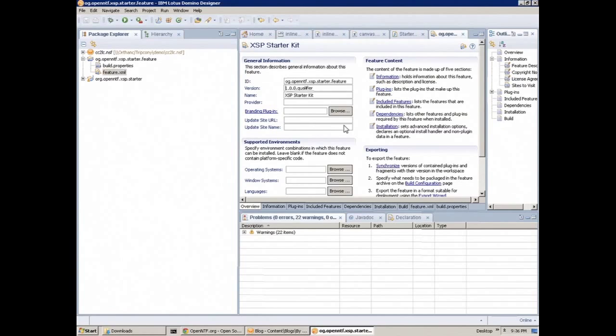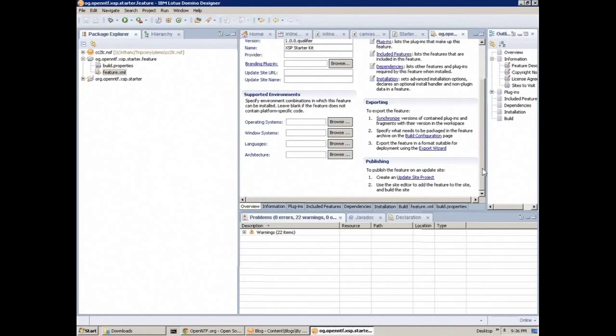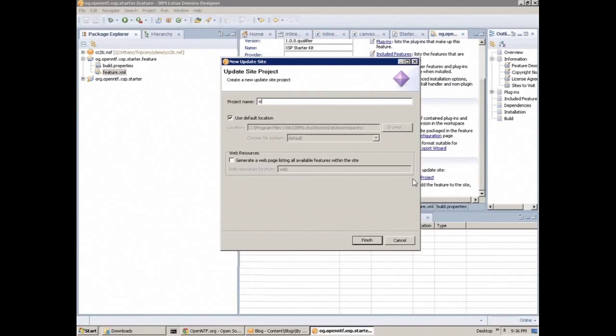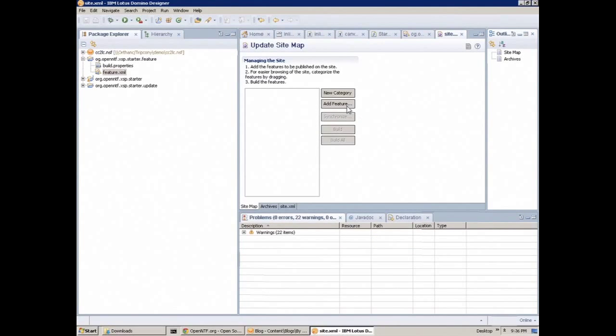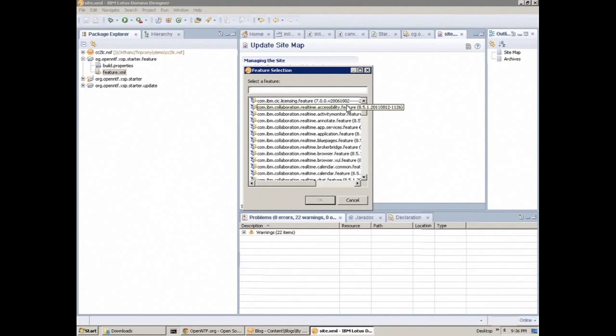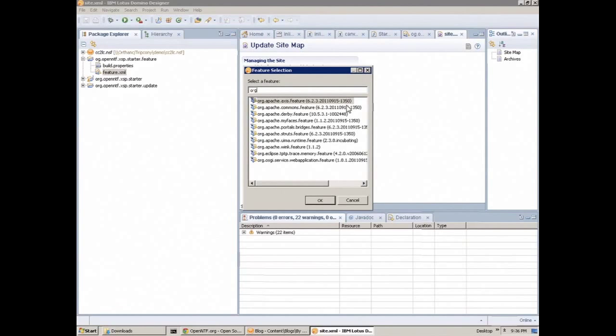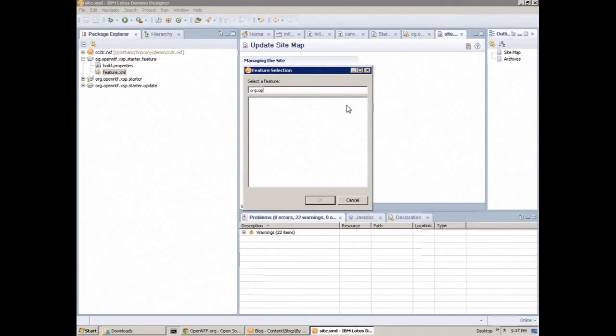So now that we've saved our feature project, the only thing really left to do is create an update site project. So I'll just maintain the same convention. And again, this is completely arbitrary. You can call it anything you want. So just as a feature is a collection of plugins, an update site is a collection of features. So we'll start typing org again, openntf.